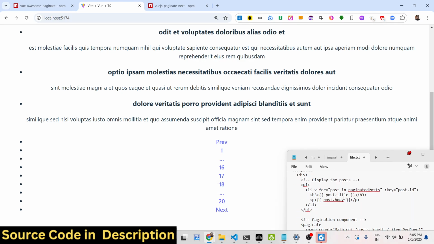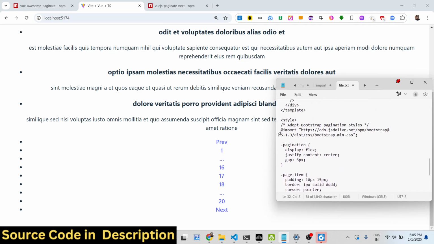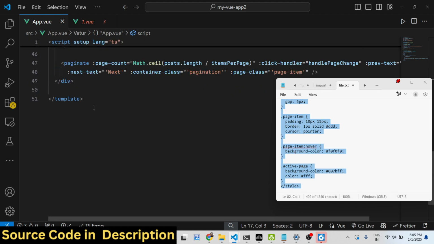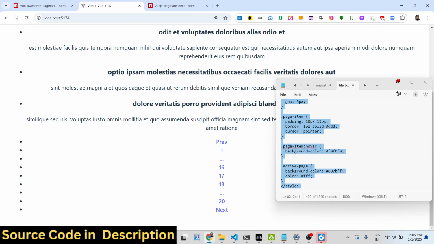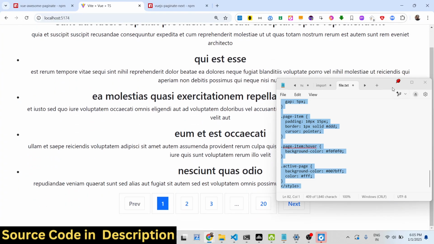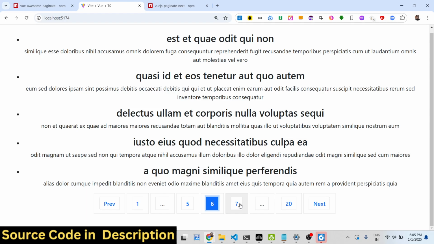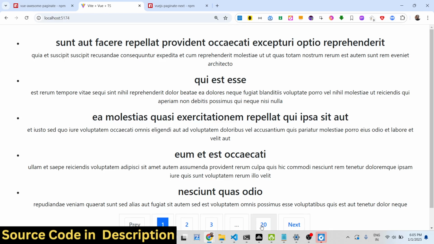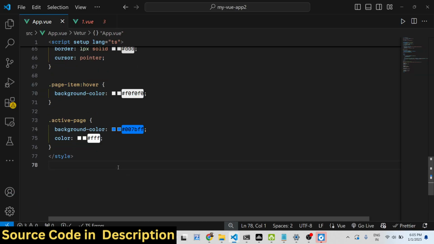If you want to style it, you can add CSS code. I have given the full source code. You can add this style tag and just add these CSS styles to style your pagination. Once you add this and refresh, it will look something like this. Nice little pagination controls are there, and previous and next buttons are also there. So you can use this package very easily inside Vue 3.